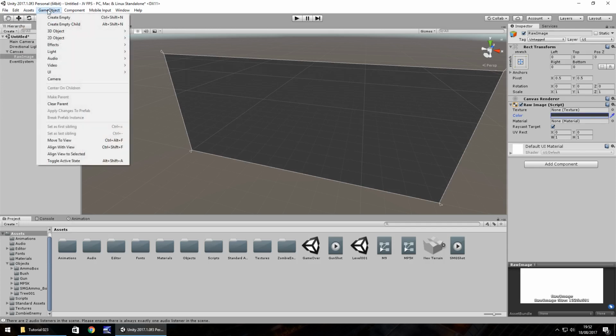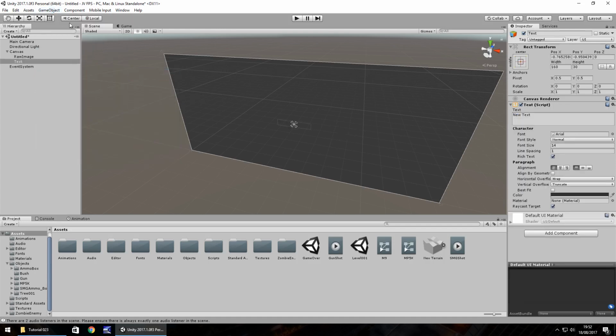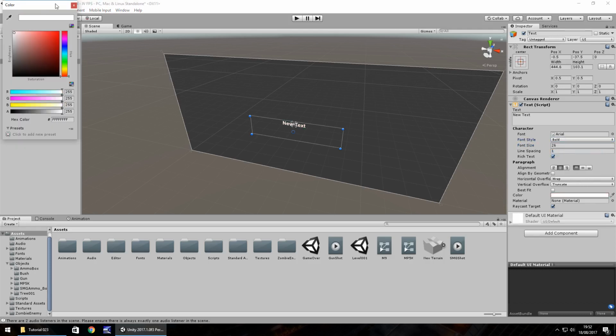So game object, UI, and let's have text. Now obviously I'm going to go through this fairly quickly, but you can take as much time as you need to and use different effects perhaps to do the credits. So I'm going to have it in the center of alignment. I'm going to have it bigger, so let's have it as 26. Let's have it in bold, and let's also have it white.